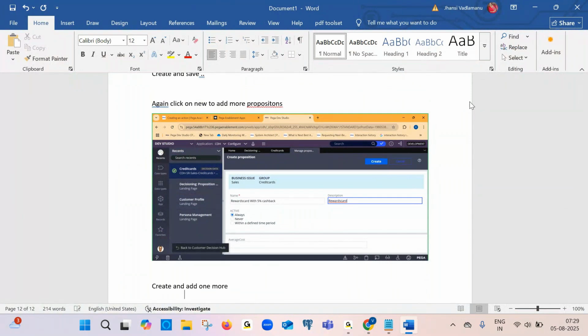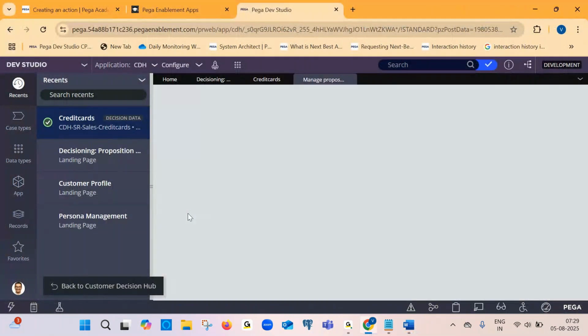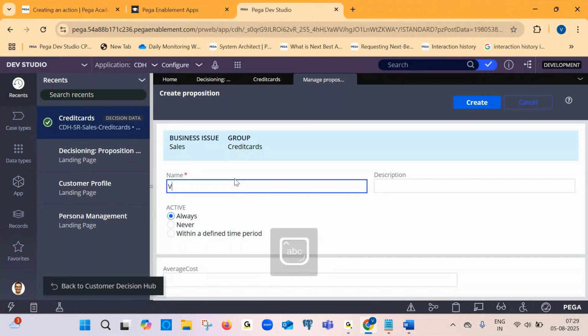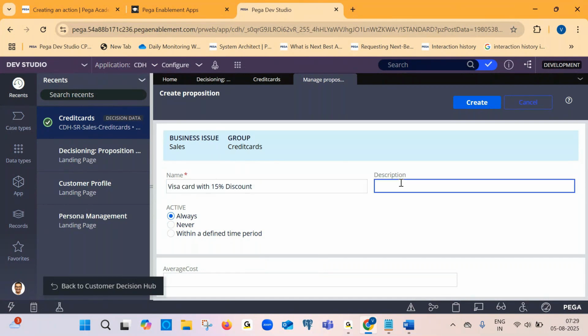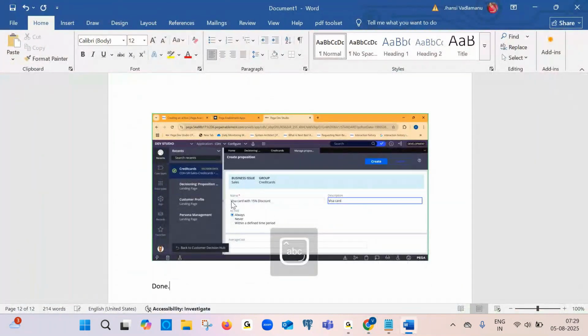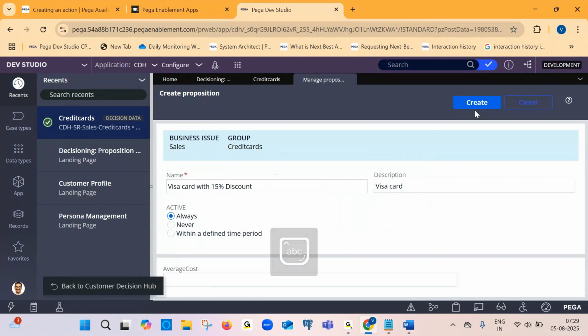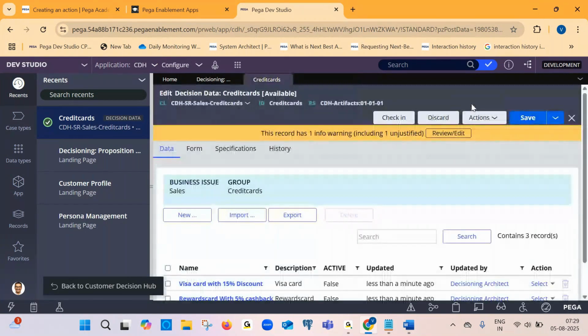Add one more. So again click on new, which is related to the Visa card, with 15% discount. Done. So successfully as of now we have created standard card, rewards card and Visa card with some data.